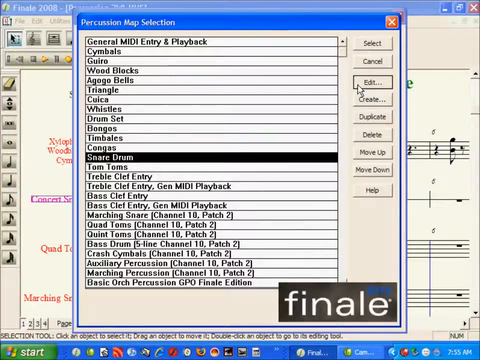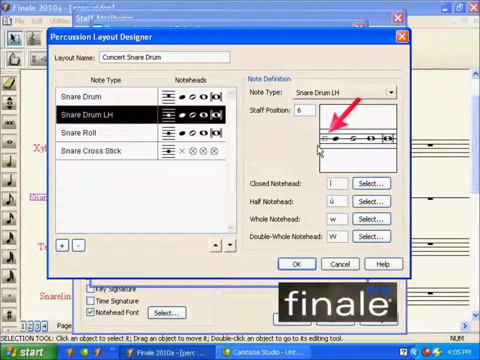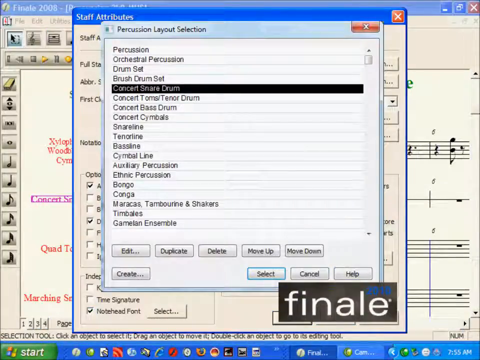Once you click Edit to view the percussion layout, you'll see that there are already 2 snare drum note types. Click on the top snare drum and drag the staff position to the space above the center line. Click on the snare drum left hand note type. Click OK to return to the percussion layout selection dialog box.